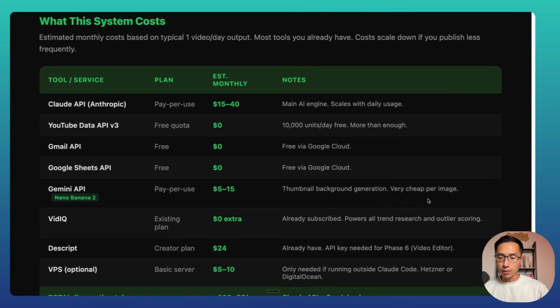So that's pretty cheap per thumbnail. The vidIQ, we already have an existing plan. So this costs me, I think, about $15 or $10 a month. So that's something that I have already subscribed to. So that's relatively inexpensive as well. And then we have Descript, which I already have, which costs about $24 a month.